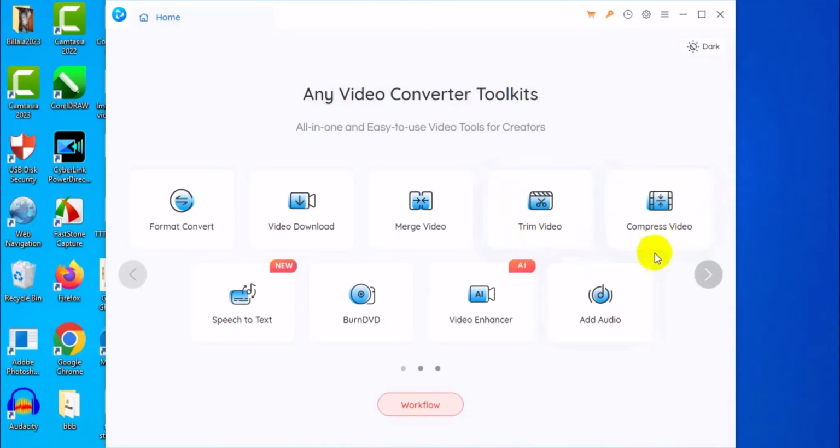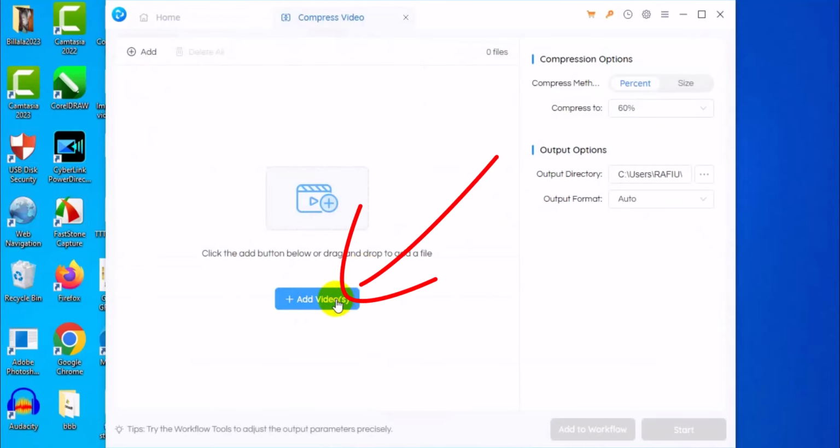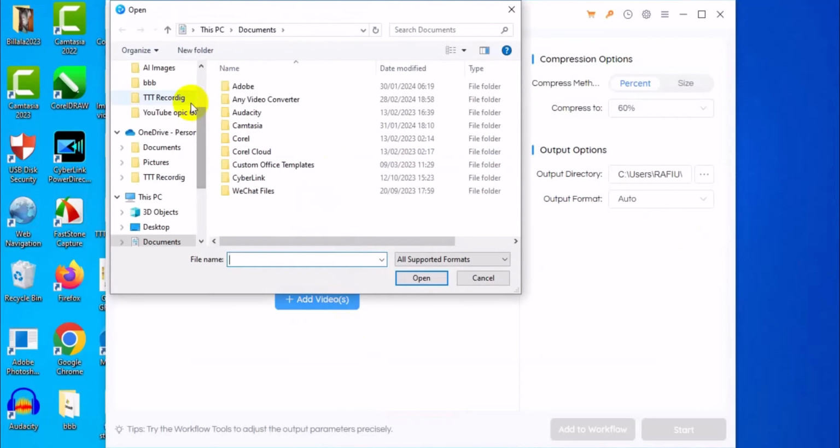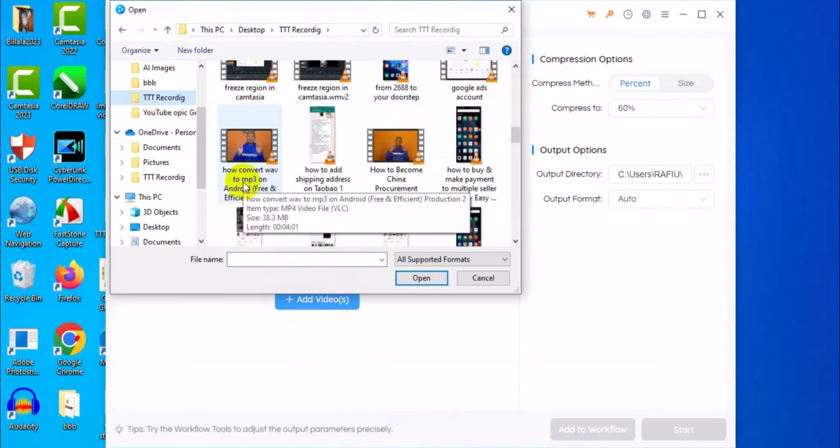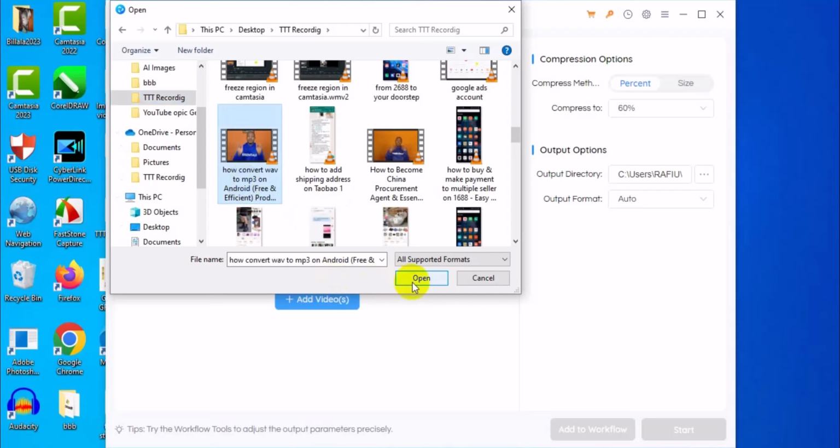So the next thing you want to do is navigate to compress video. Then click on add video. Then you locate your video file. So I'm going to add this particular video file right here. You can see the video file size is 38.3 megabytes. The length is just a 4-minute video. Then I'm going to select the video, and then I'll make sure I click on open.